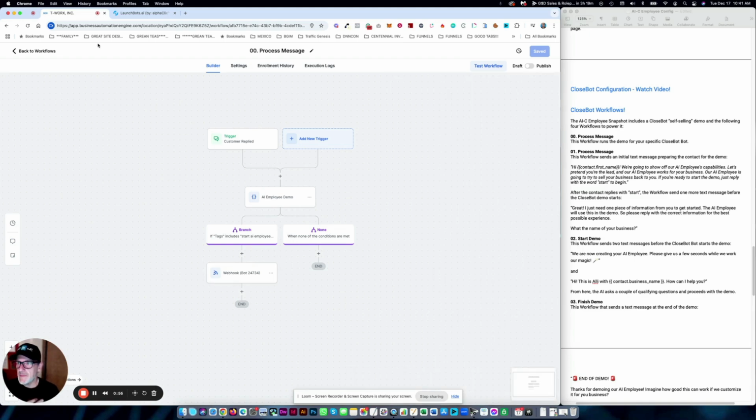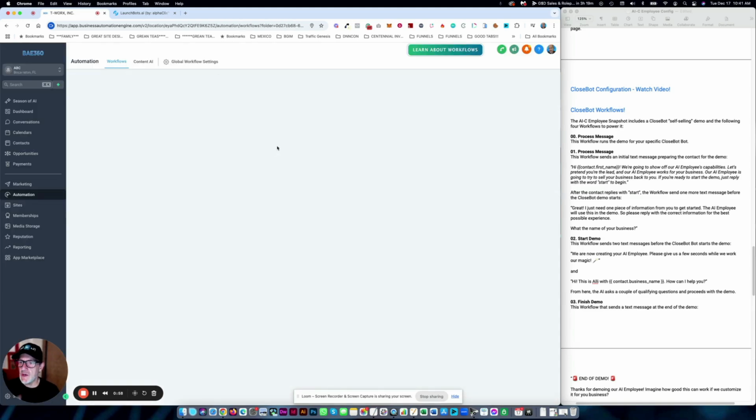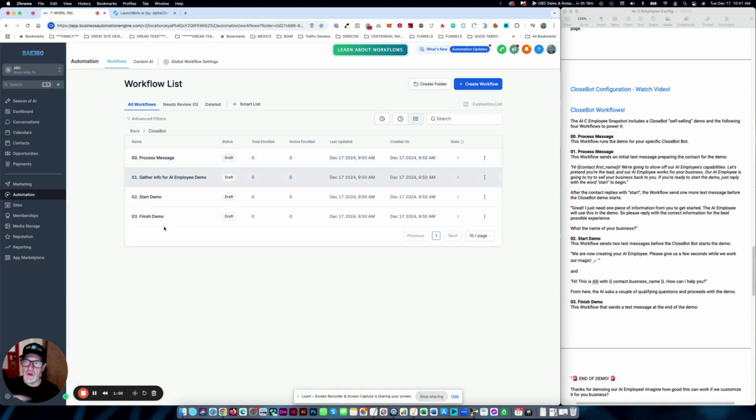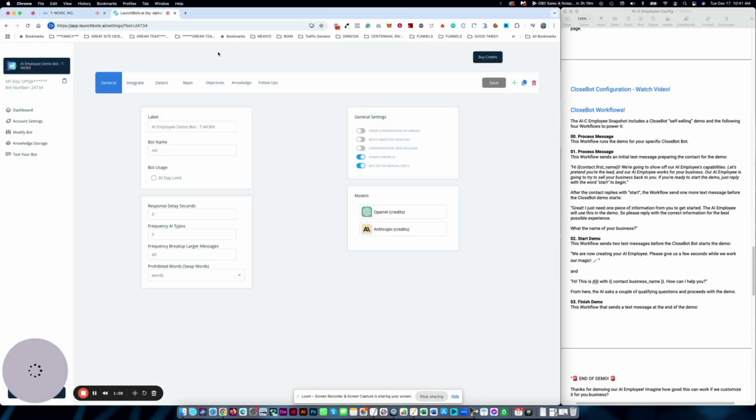So let me hit the back button here. Before I go into the other workflows, which I'm going to go over in detail in a minute, let's hop over to CloseBot and show you how you need to configure your bot over there. If I'm on the general tab here, you can see that I've named this bot, you know, with all my other bots. I've given the bot the name Ali, and I've set a zero response delay.